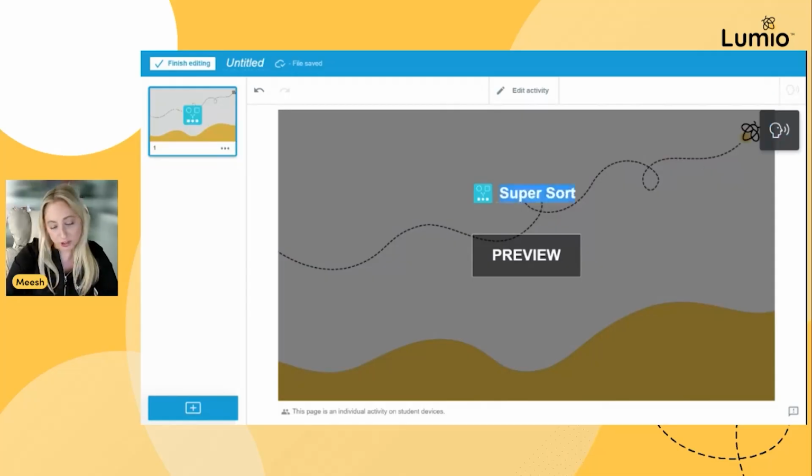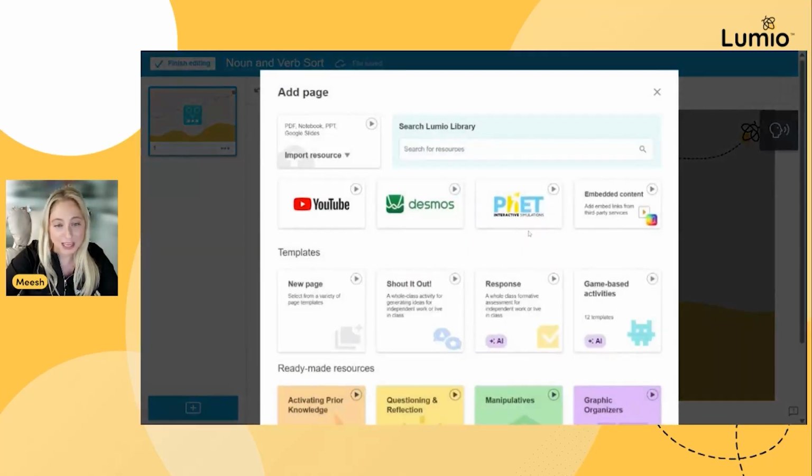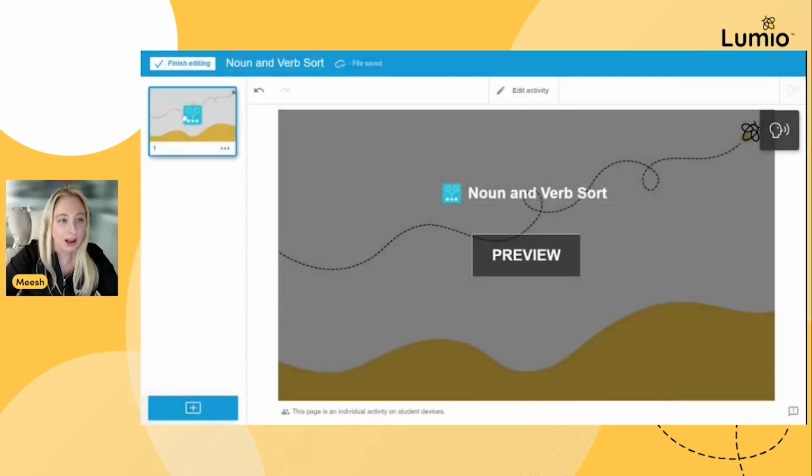I'm going to go ahead and just for myself, I'll do a noun and verb sort. I'm going to go ahead and rename this game. I'll name my file noun and verb sort. And now that I'm here, you'll notice that it kind of looks like a slides presentation. I have this blue plus button. If I click on that, I'll have that same exact menu that I saw from my homepage to keep on adding to this file. I don't see any questions in the chat, so I'm going to just move on forward here, and I'm going to go ahead and click Finish Editing.